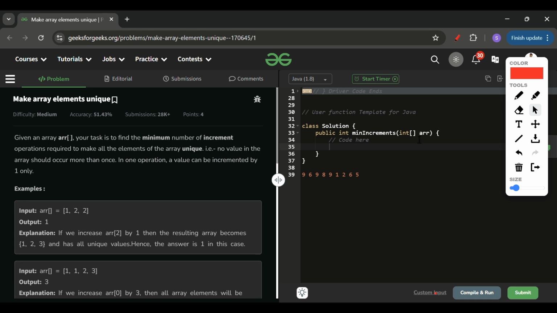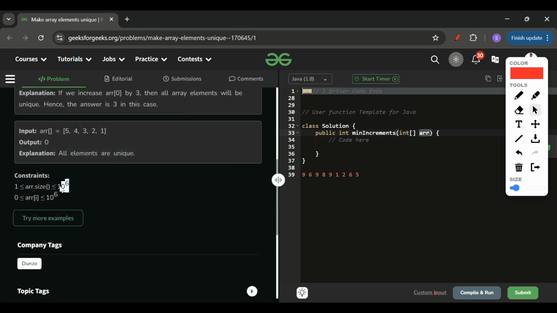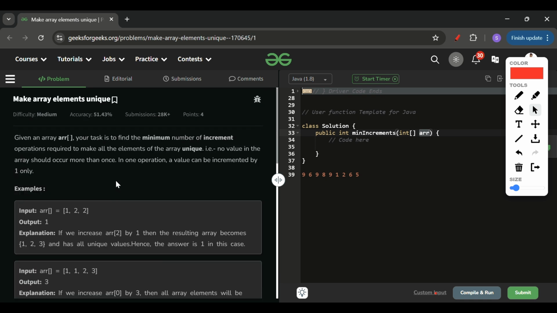So we will be given one array ARR of integer type. Its length can be at max 10 raised to the power 6, and the elements will also be in the range from 0 to 10 raised to the power 6. Okay, alright. So now what do we have to do?